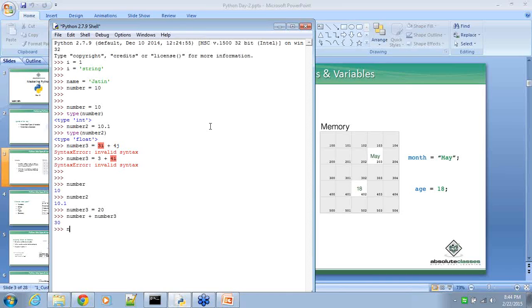It returns 30. I can say number 3 minus number. It gives me the subtraction. I can say number 3 multiplied by number. It gives me the multiplication. I say number 3 divide by number. It gives me the division.